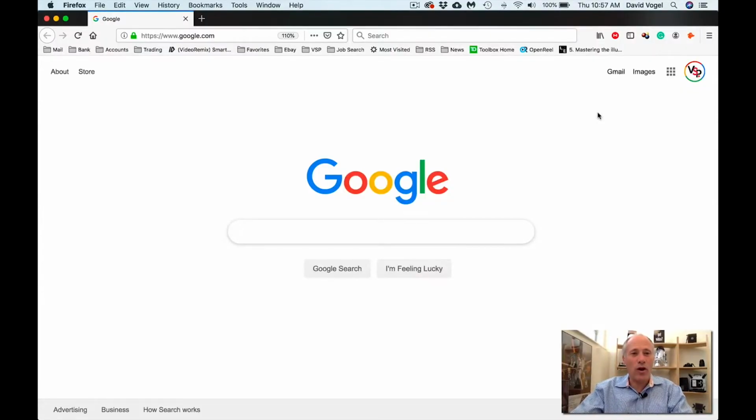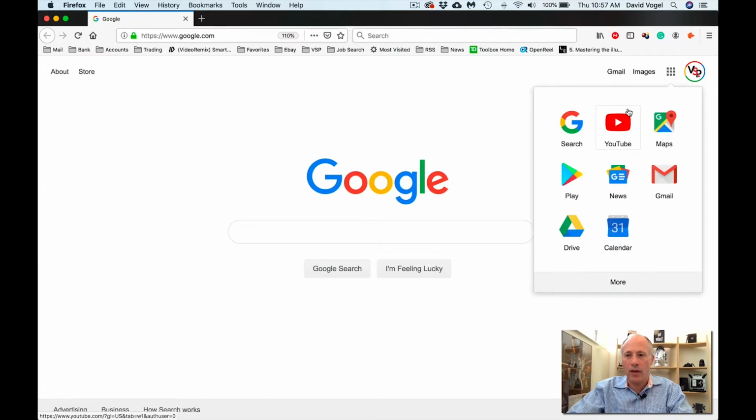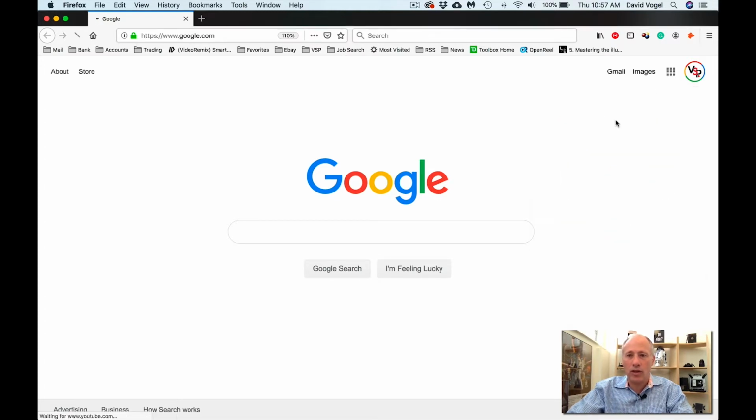Okay, so here we are on my desktop. We're at the Google website. And if you're logged into Google, really easy to get to YouTube. Click on this, I call it the dice, but it's this 9 square icon here. And if you click on it, here are the different applications you have access to. So just click on YouTube.